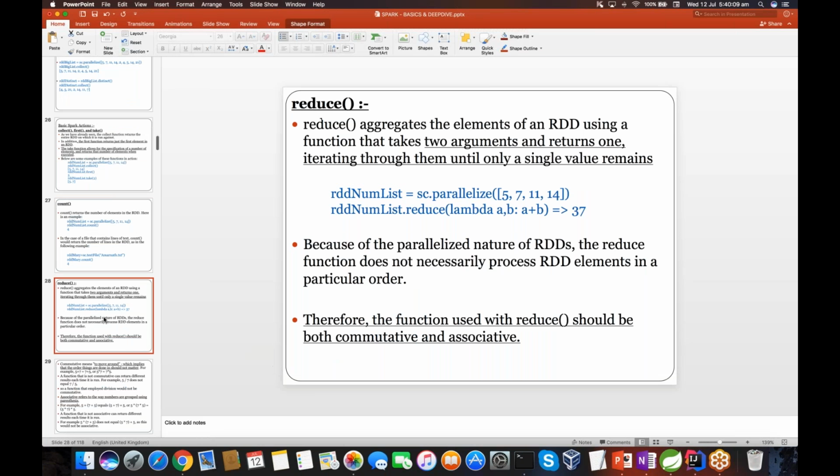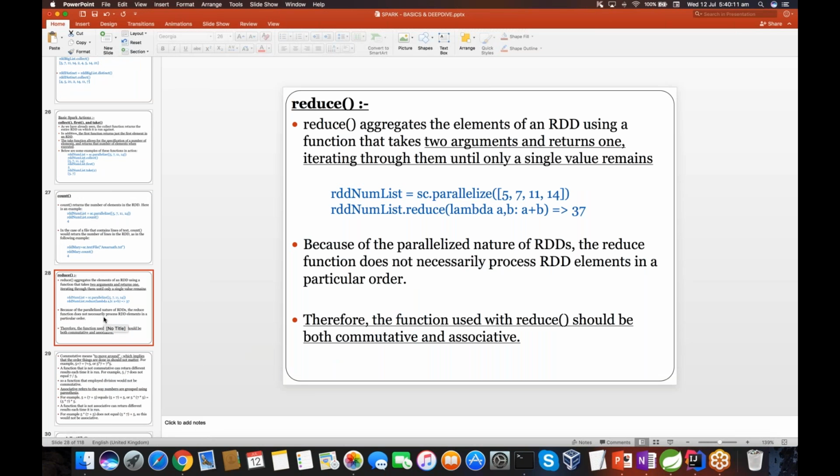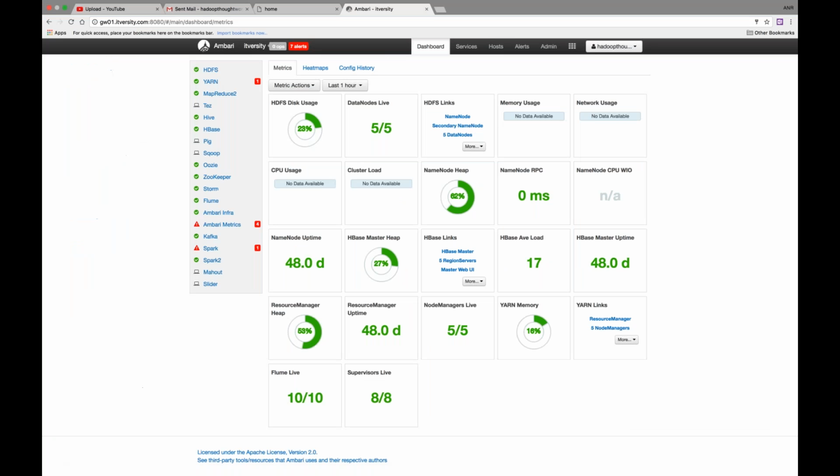We understood the count. Now reduce, very important. Without reduce you can't do anything in Spark. You have to be very clear about it. The reduce function aggregates the elements of an RDD. Okay guys, I have an assignment for you.